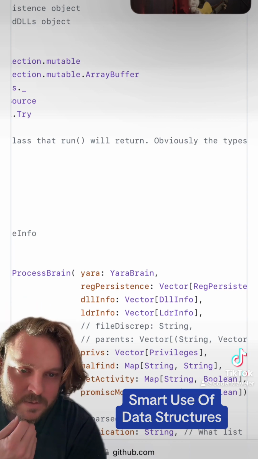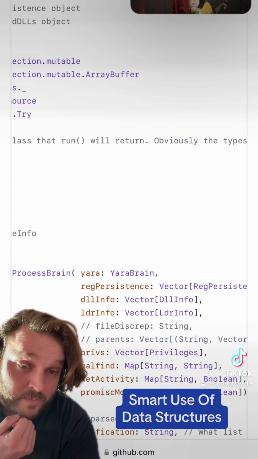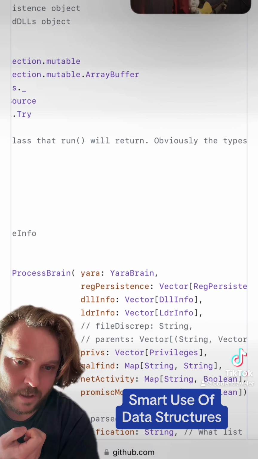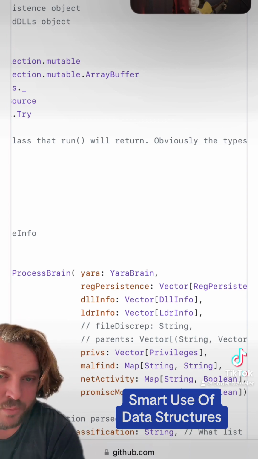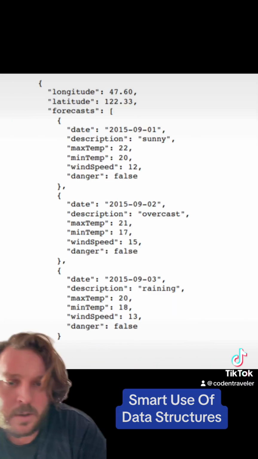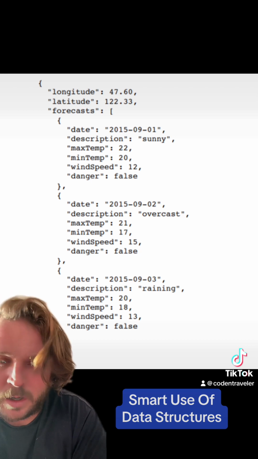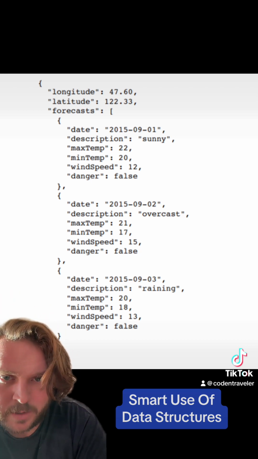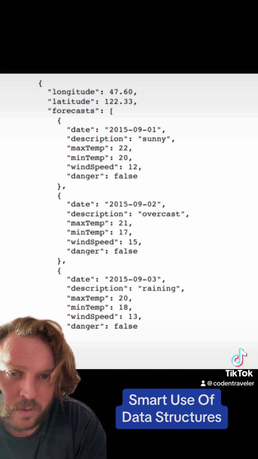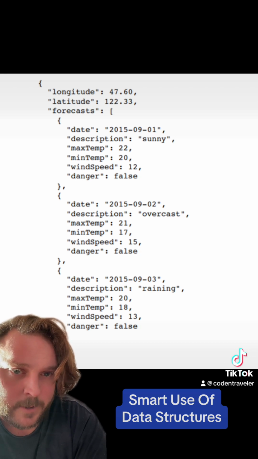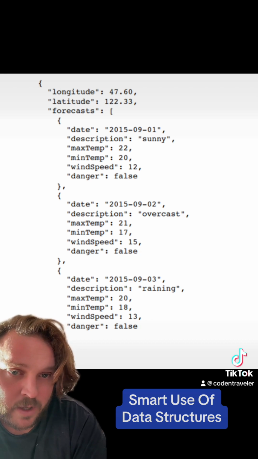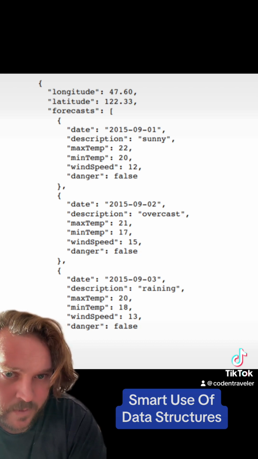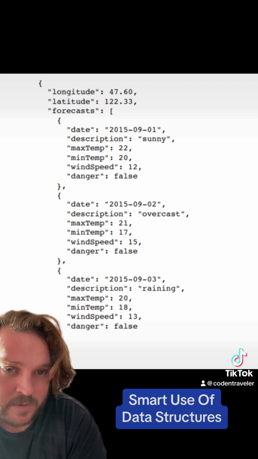My point is that when you look at that Yara, the name of the object is a Yara brain. But this object that I have right here is a process brain object. But when we're looking at JavaScript Object Notation, that's an unnamed object. There's an unnamed object with longitude in it, a dictionary of values, with a longitude of 47.6. It's got a latitude, it's got a forecast, and in the forecast there's an array of what looks like a map or a dictionary. I don't know what they call it, objects, and the date will have that.